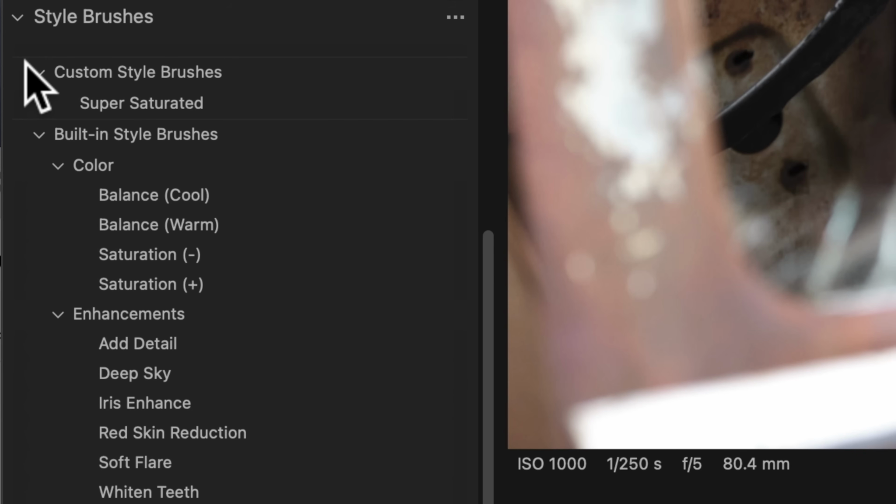For example, I have a super saturated style brush. Obviously, what does it do? It saturates it, right? But if I happen to like that look, I could save it as a full-blown style and apply it to the entire image.